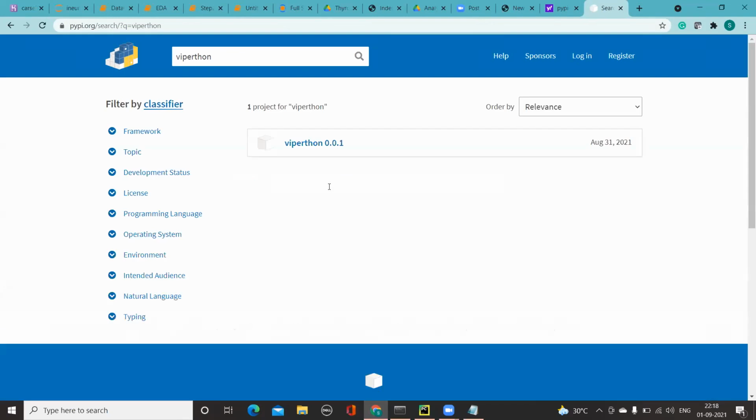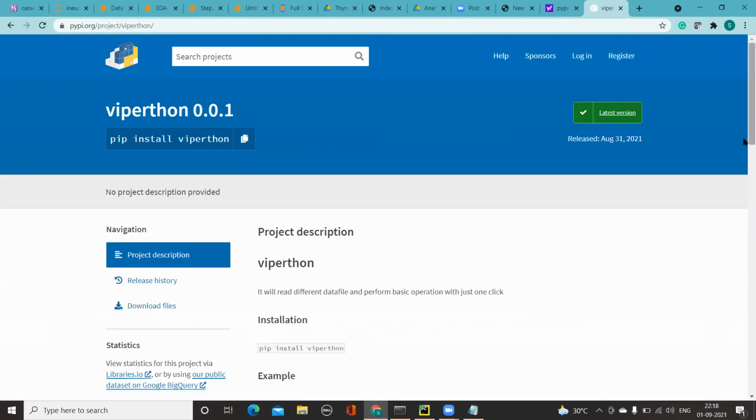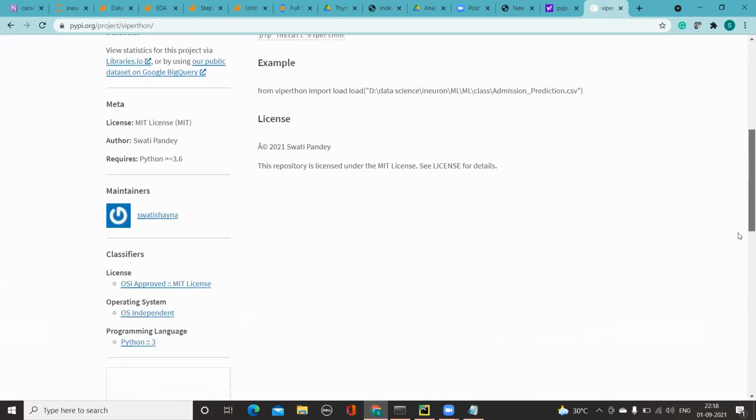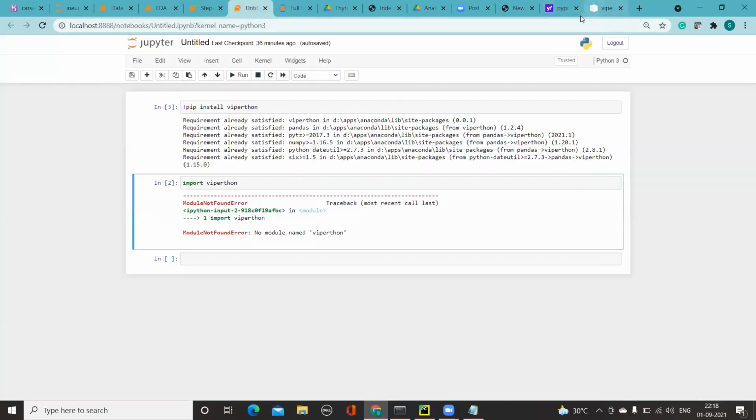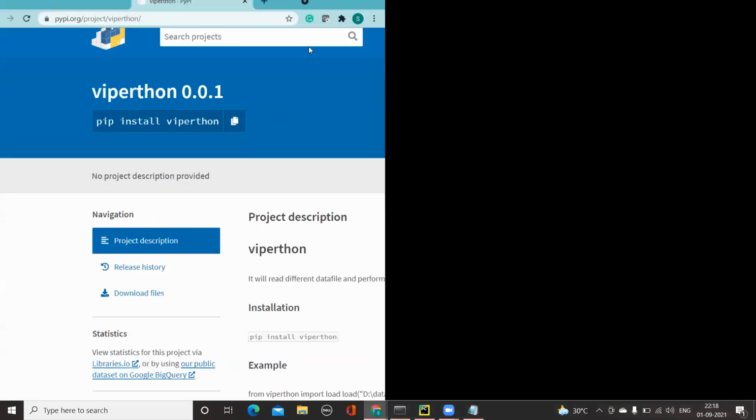So this is the library which I created yesterday. This is one of the tasks which Danshu sir has given. He asked us to publish our own very small library. So I created one library which is able to perform basic EDA tasks like shape, info, uploading the data set, and all these. This is this library, Viperthon.